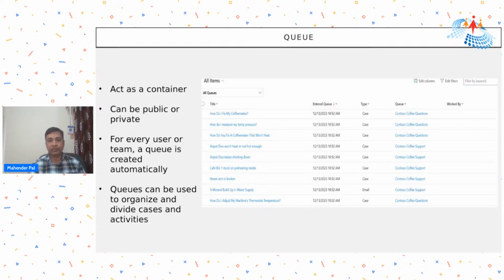And we can see here this title providing some basic details about this. Then when it entered the queue, it shows the timing. And then we can see here the name of the queue, and if someone is working on this particular case, their name will be displayed here.